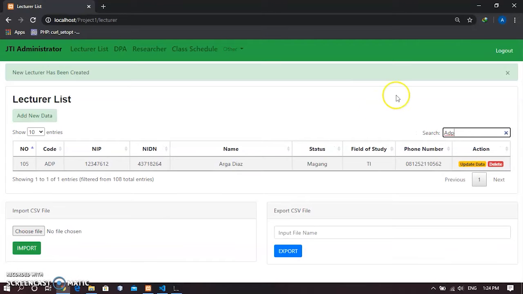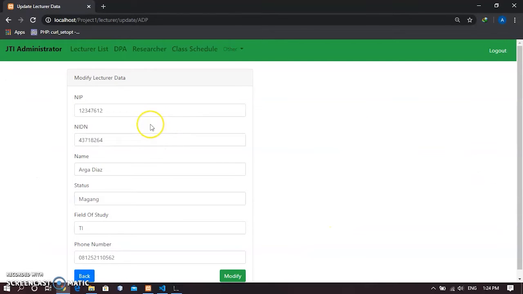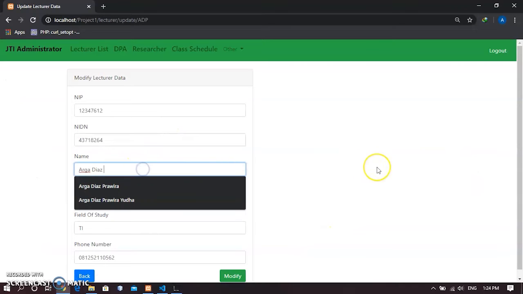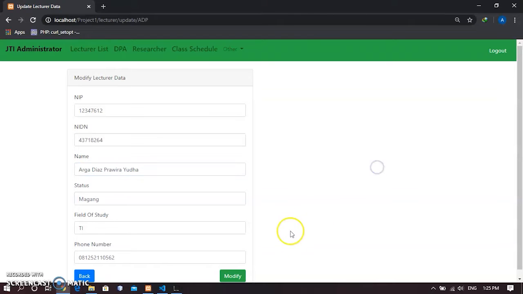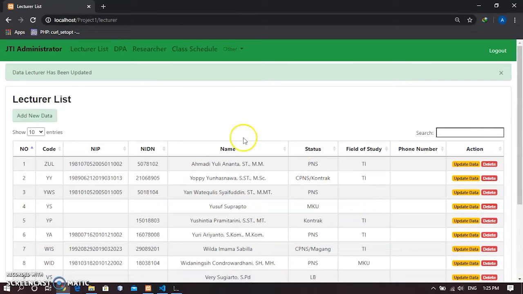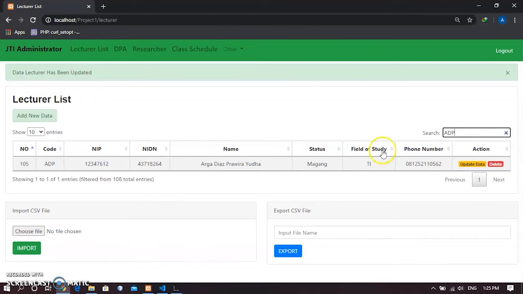So if we search in the search bar, my name will appear. And we try to update the data. For example, we update the name to Arga Diaz Prawira. Then press modify and the pop-up will appear like this. Then we try to search my name, and my name is changed to Arga Diaz Prawira Yudha.